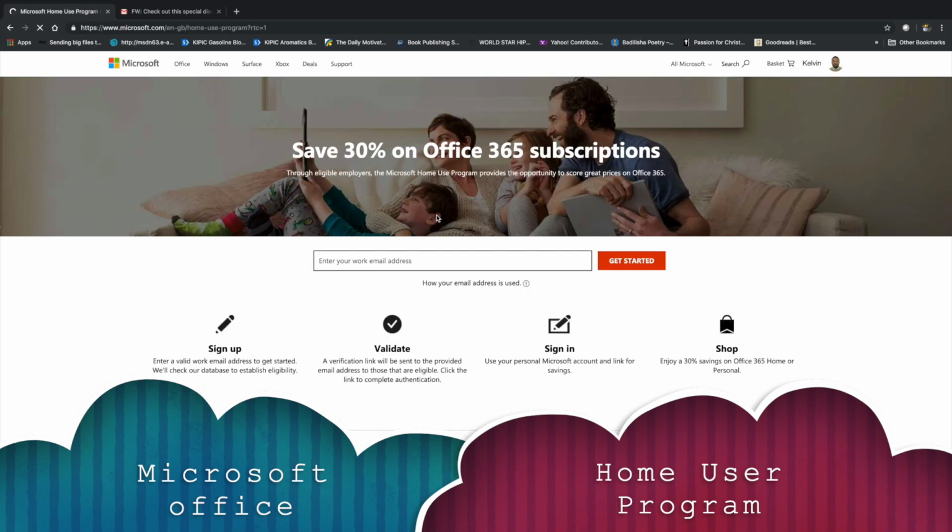So first step, you need to go to the website, then followed by you entering your organization email address. Mind you, this is not available to everyone, so this is subject to availability. Just thought I'd put a disclaimer out there.